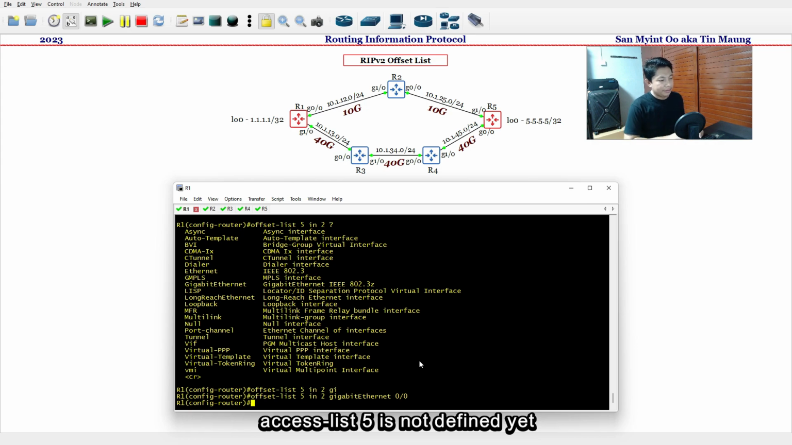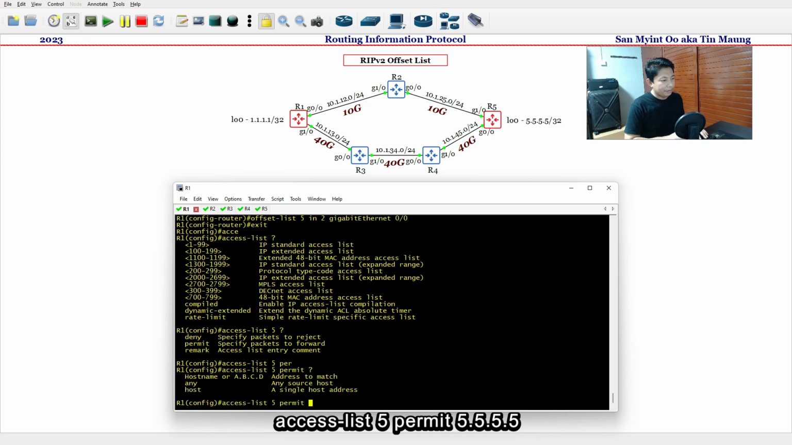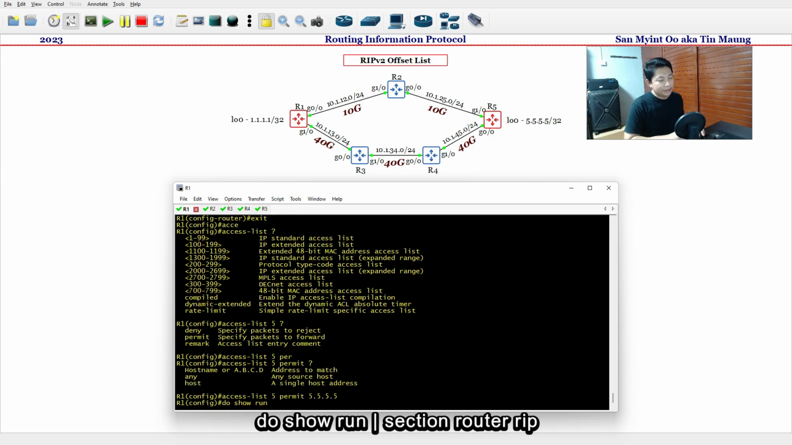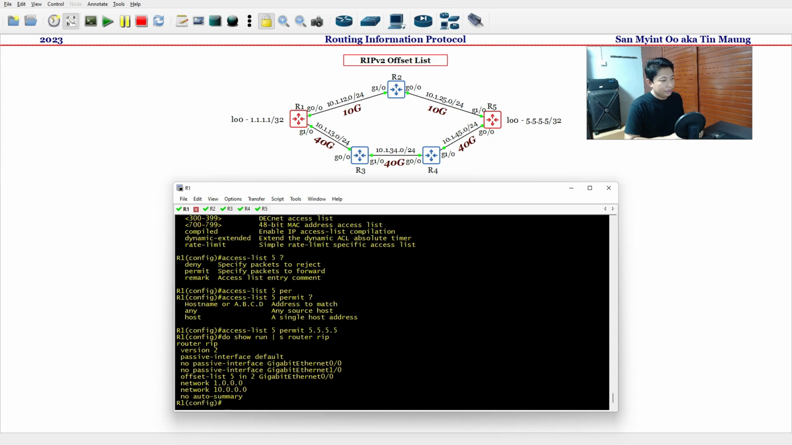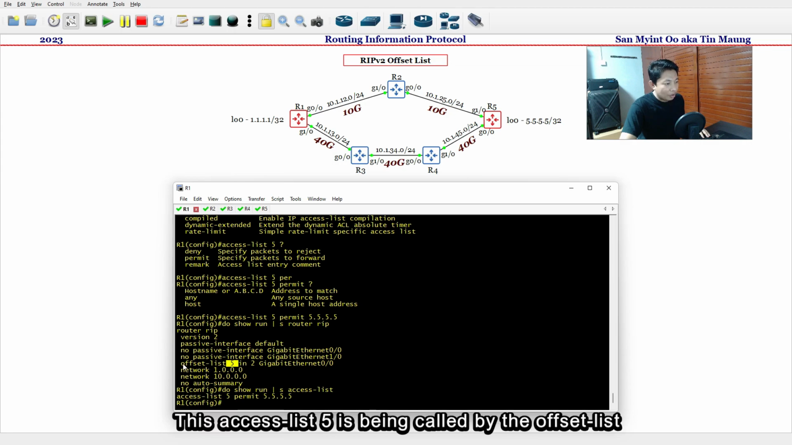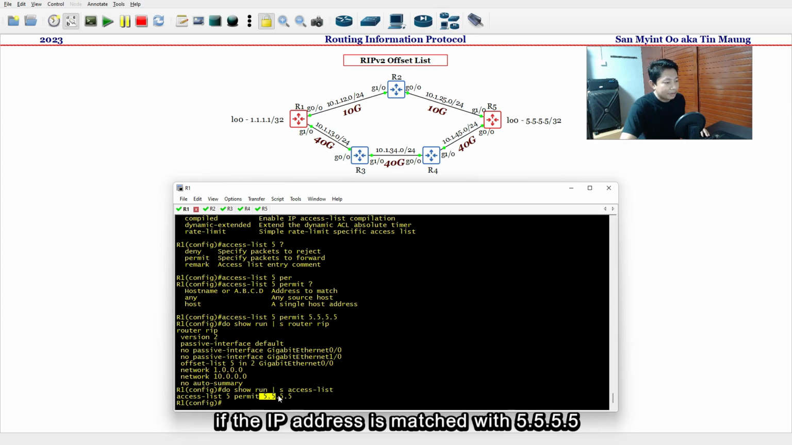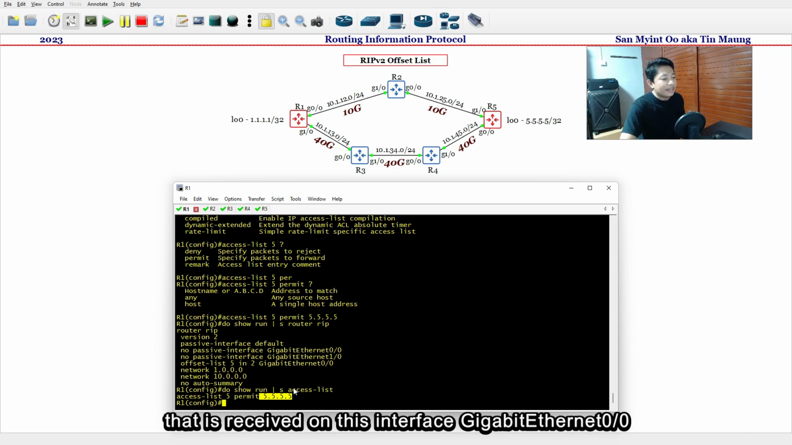Access list 5 is not defined yet. Access list 5 permit 5.5.5.5. Do show run | section router rip, do show run | section access-list. Okay, we have access list 5. This access list is being called by the offset list. There will be a 2 hop count increase if the IP address is matched with 5.5.5.5 that is received on this interface Gigabit Ethernet 0/0.